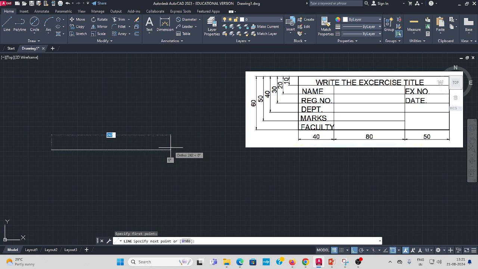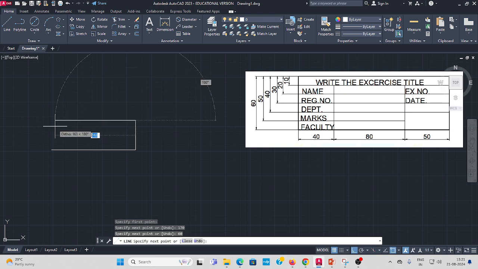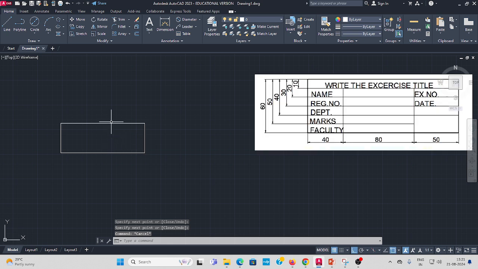The base length is 170 mm. 170, enter. Then height 60 mm. 60, enter. Just draw the rectangle. Again 170, enter. Again 60, enter, or close, enter. Press enter or escape if you want to come out of the previous command. Now I have drawn the rectangle.